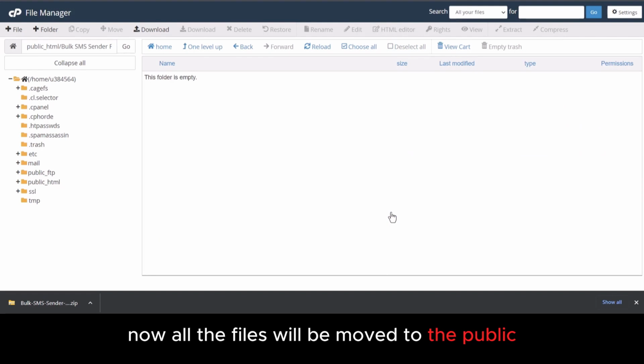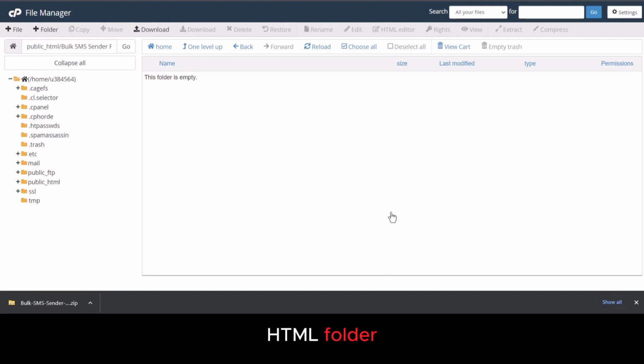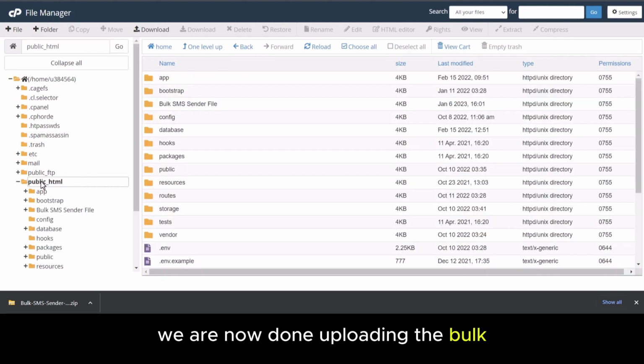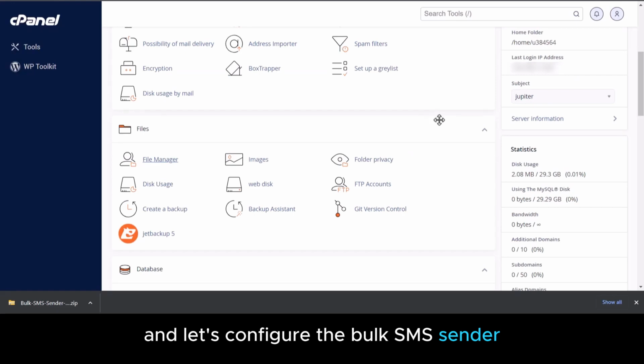Now all the files will be moved to the public_html folder. So if we click on that, we will see all the files. We are now done uploading the Bulk SMS files to our cPanel. Next, visit your website and let's configure the Bulk SMS Sender.